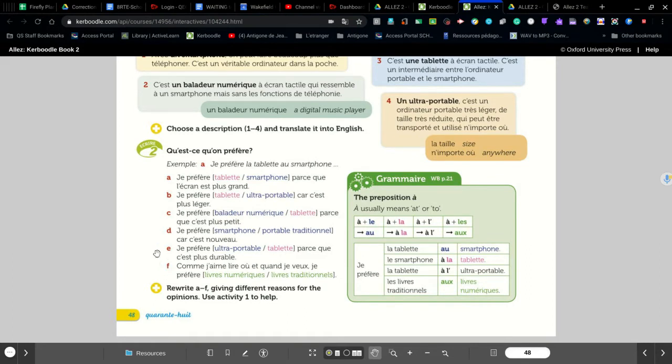I, je préfère l'ultra portable à la tablette parce que c'est plus durable. À la tablette because it's feminine. And here, obviously, the green tells you it's plural. Comme j'aime lire où et quand je veux, je préfère les livres numériques aux livres traditionnels. O-A-U-X. How does it compare with the answers? Good? Excellent.